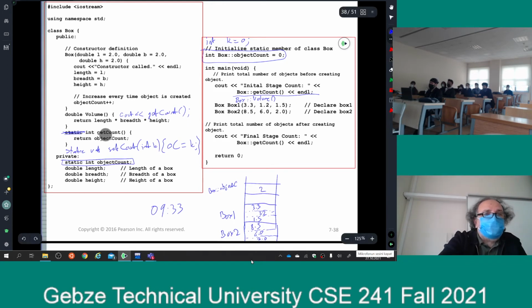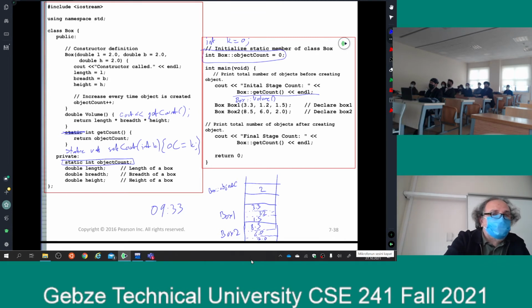Okay, what does that mean? This means that you need an object of a class to run this function. Here, I am running this function without any objects, using the class name Box. So if I do this line, it will give me an error message.